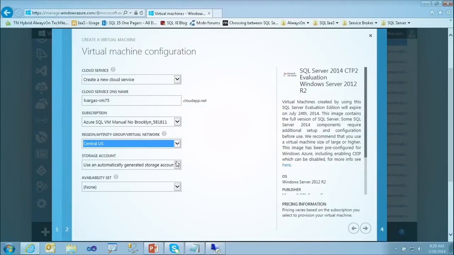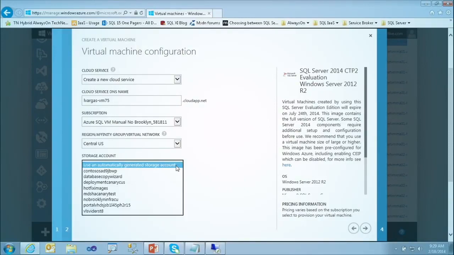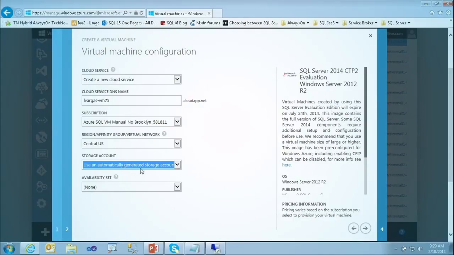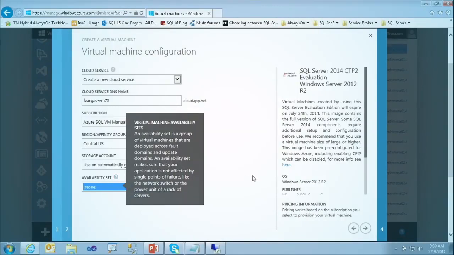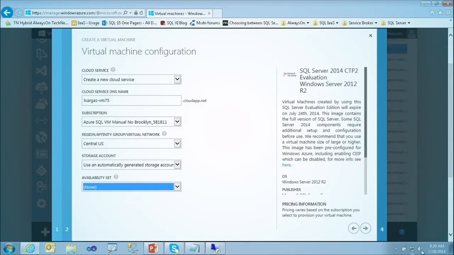Storage account: you may already have some storage accounts that you use to manage all the storage, all the disks, for example. If I don't have one, or I want to use a new one, I just say create a new one. Availability set, we talked about this concept before. I'll show it in the next demo. Again, this ensures that these virtual machines are going to be in different racks. In this case, this is only my first virtual machine, so this doesn't apply.